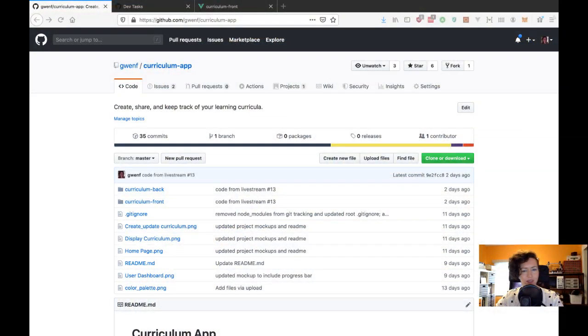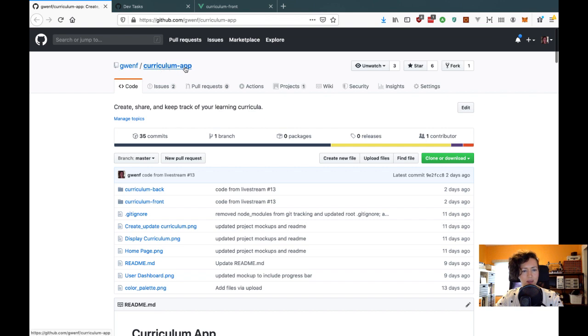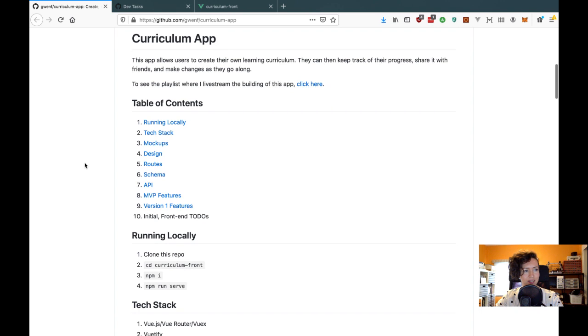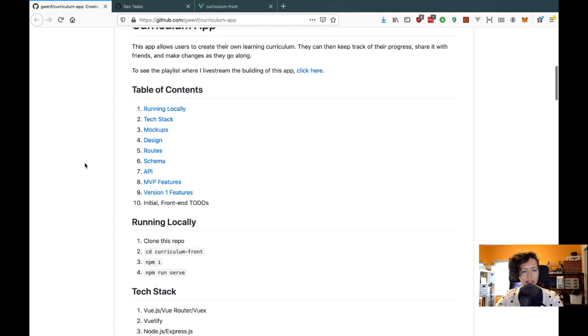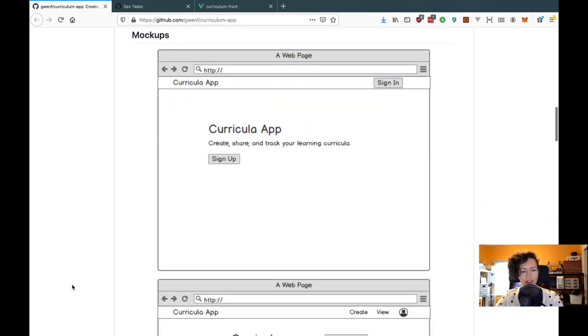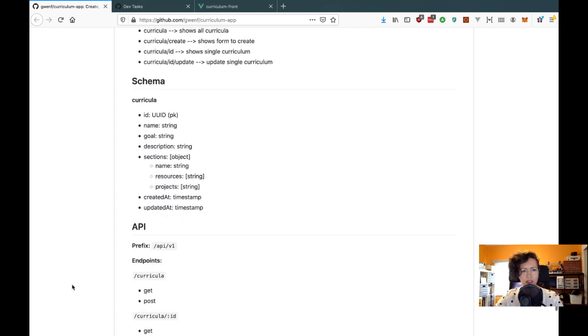To start off again, I'm going to show you the repository that I've been working on. It's at my GitHub repo, which is GwenF. You can find all of my repos. This one is curriculum app. So I've been working on this. Yeah, this is the 14th stream in the series. And I have all of the information if you're interested in the project on this repository: mock-ups, details, some about the designs.